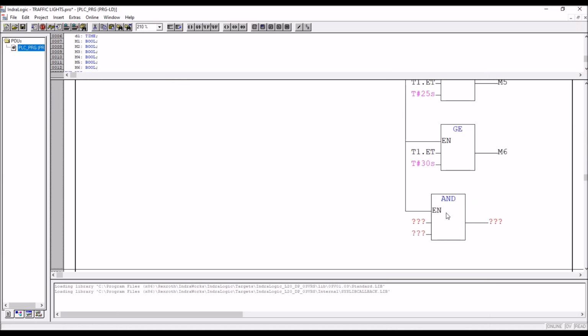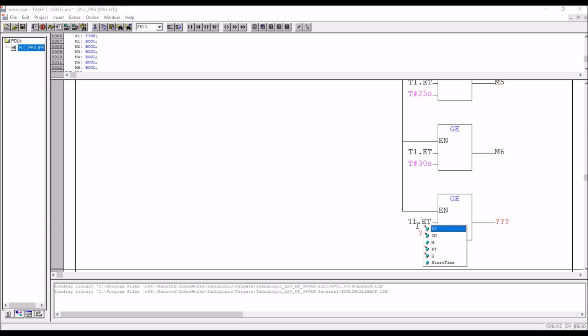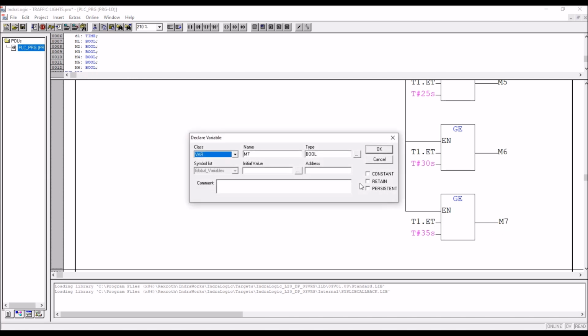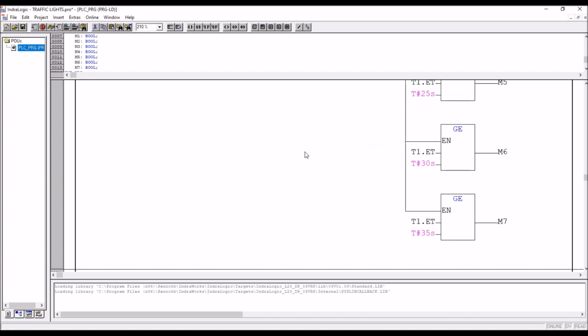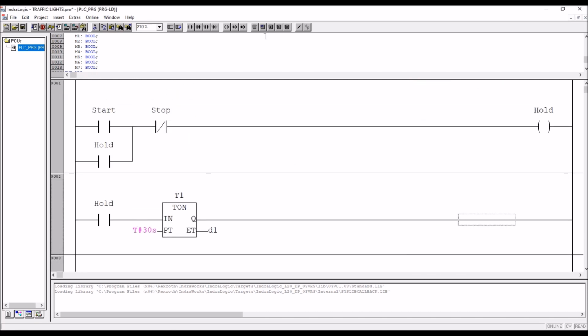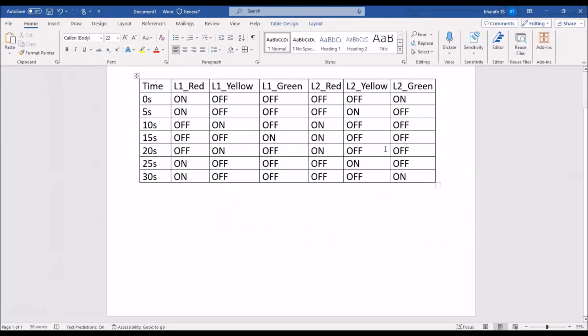Box with T1 dot ET, and this is T hash 35 seconds. So after that you are going to switch on M7. M7, it has to reset the timer. Click on OK, and just before the, correct, so that it will go to this first one.